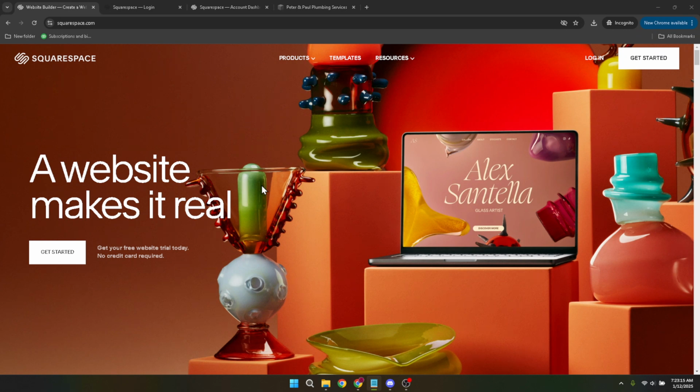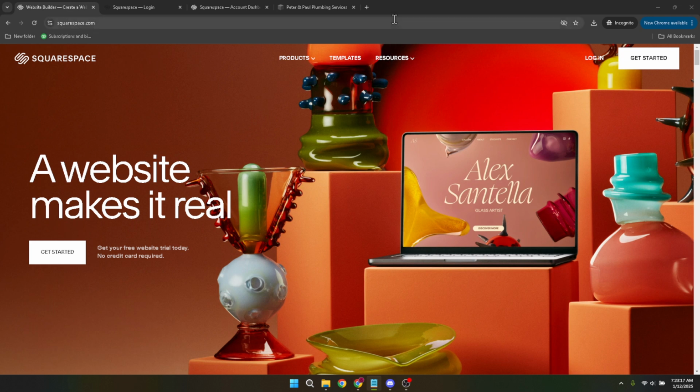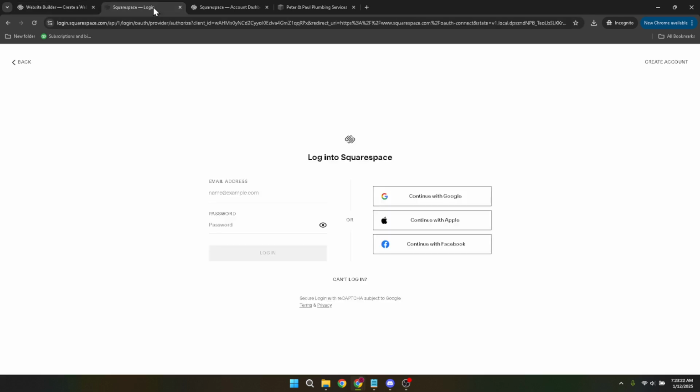First, we're going to start by logging into your Squarespace account. So open up your preferred web browser and head over to the Squarespace login page. Once you're there, click on the login button. Now, for convenience, if you have a Google account linked, you can simply click on continue with Google to proceed. This step makes logging in effortless and quick.